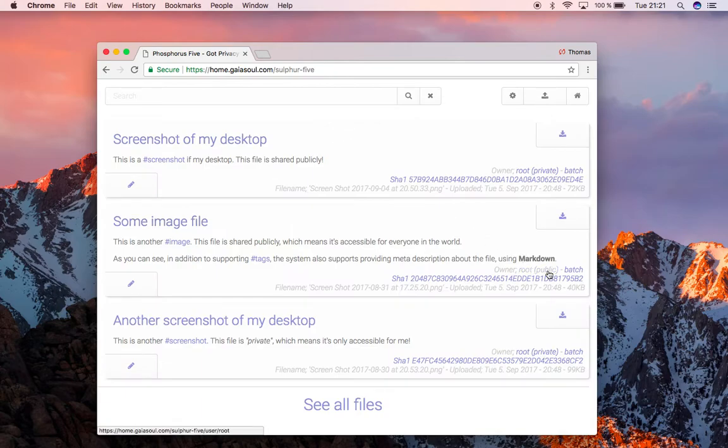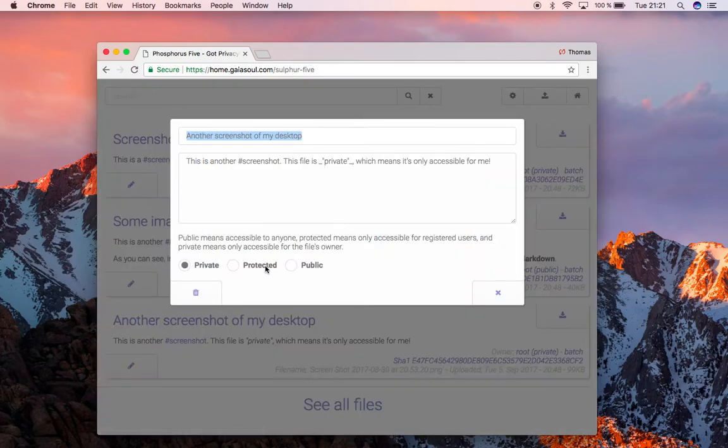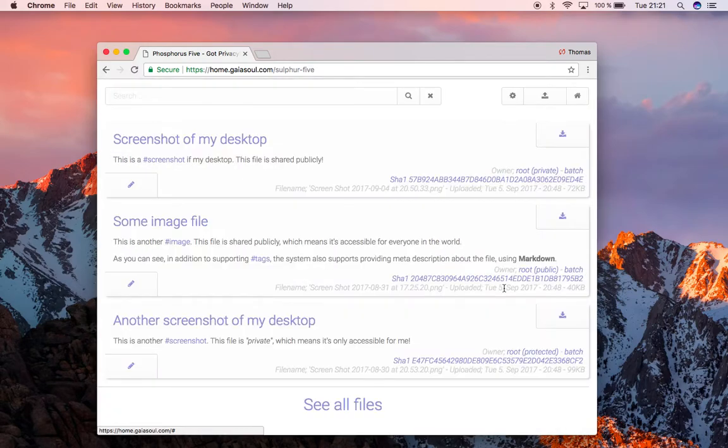This is the publicly shared file. This is a privately shared file, which is only accessible from my user. And here is another private. If I change this one to protected, then any registered user within my system can access this file.